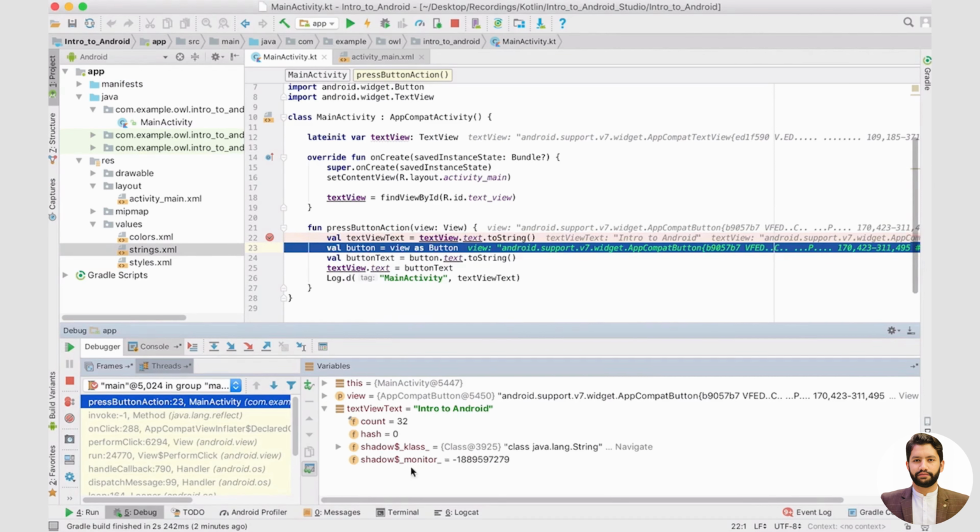So if we open this up, we can see some information about it. See that it's a string indeed, count 32. We don't need to worry about the other stuff so much. Okay, how about the next line?